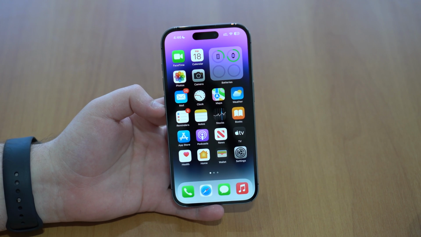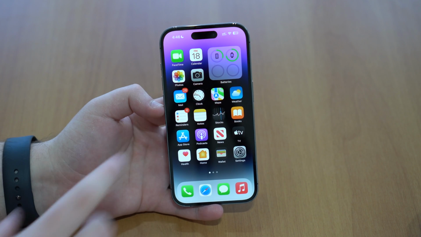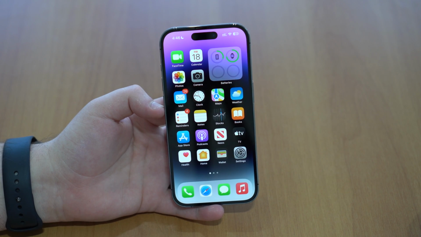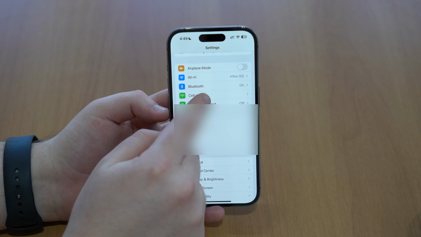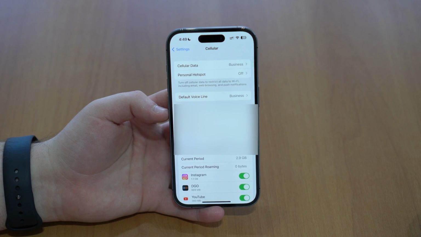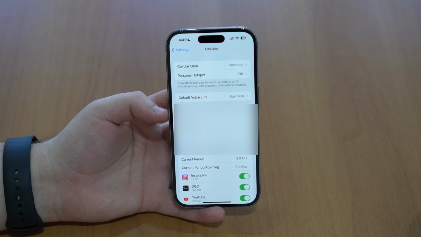There's one important thing though, that if you're using two SIMs on your iPhone, maybe one normal SIM and the other is an eSIM, it's important to check on both. So go to your settings, then tap on cellular, and make sure to listen to your voicemail on both your numbers, on both your SIMs.